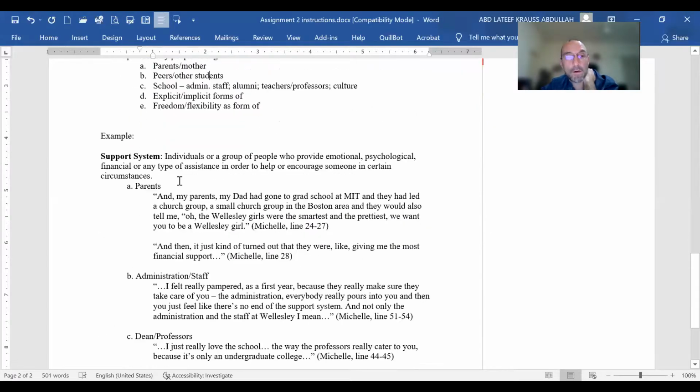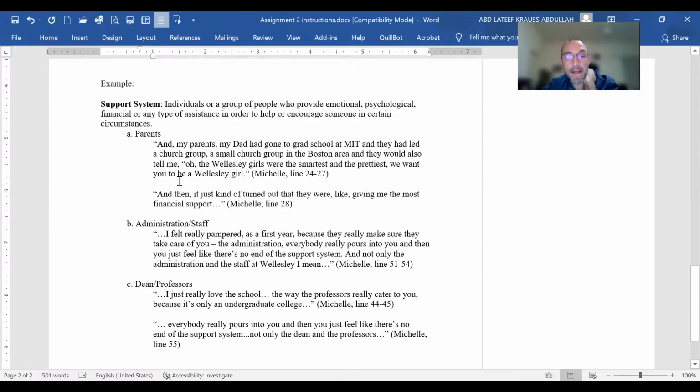Okay, so here's a more fleshed out example. I took this from one of the past assignment 2s from previous semesters, from one of the other students. The student came up with the code support system. This is the code. She defines the code as individuals or a group of people who provide emotional, psychological, financial, or any type of assistance in order to help or encourage someone in certain circumstances. In the study itself, she identifies 3 sources of support. Support from parents. So these would be the subcodes, right? And then the data.